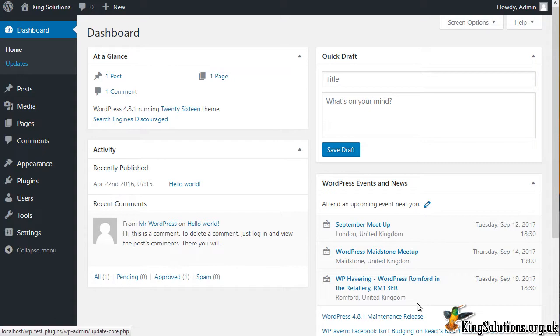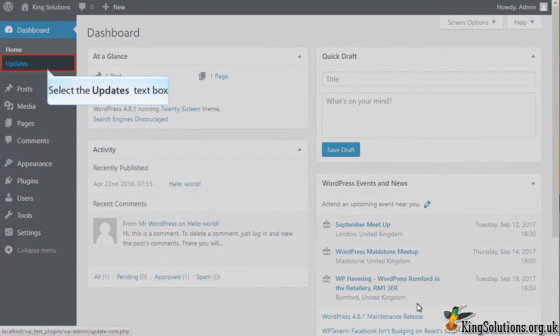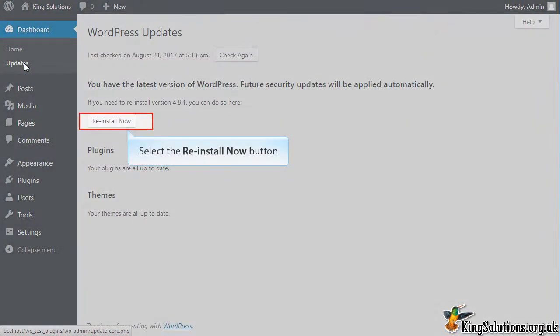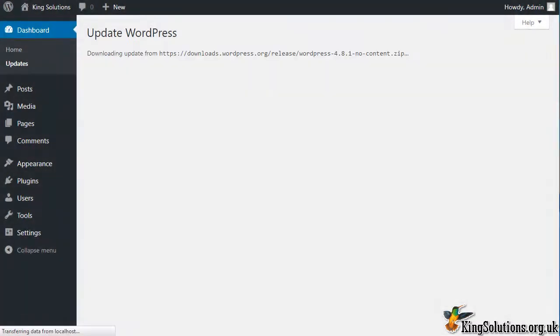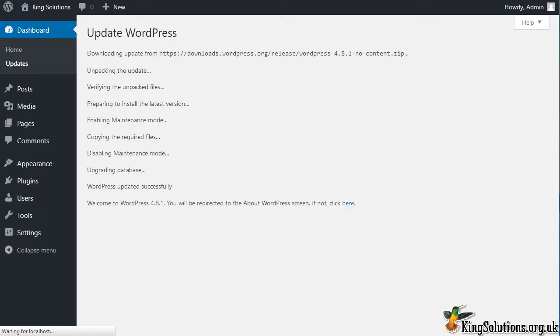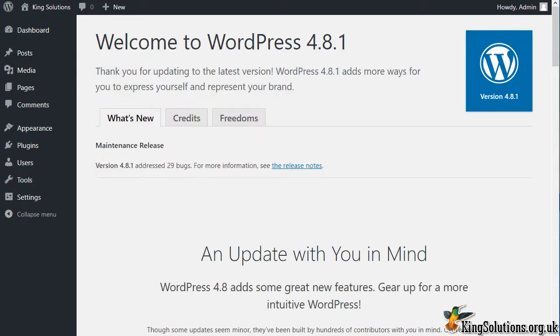To reinstall WordPress, log in to the admin panel of your WordPress site and from the dashboard, select Updates. Then click the Reinstall Now button. Once the process is complete, you'll get a confirmation message thanking you for updating WordPress. Try browsing to your site to see if the solution solved the problem. If it did, then you know the problem was in the WordPress core folders.